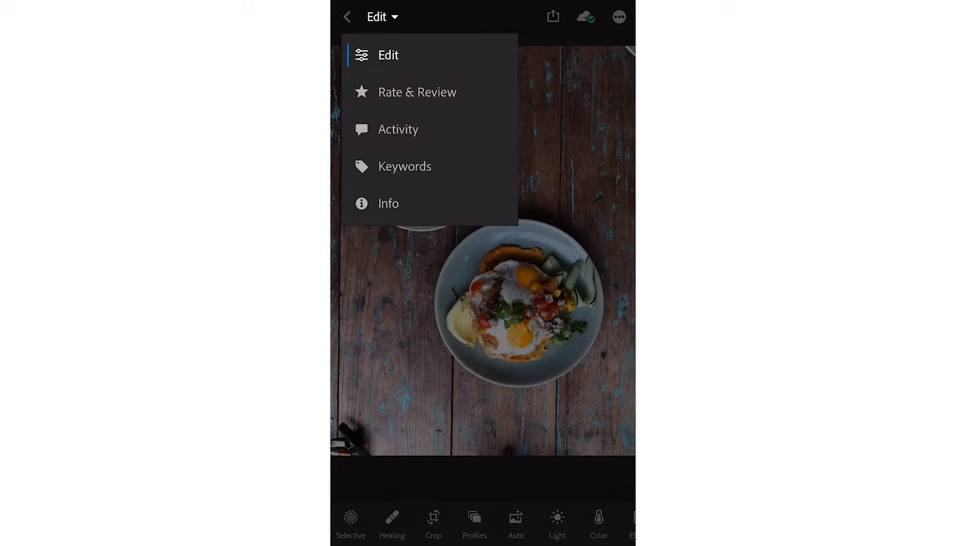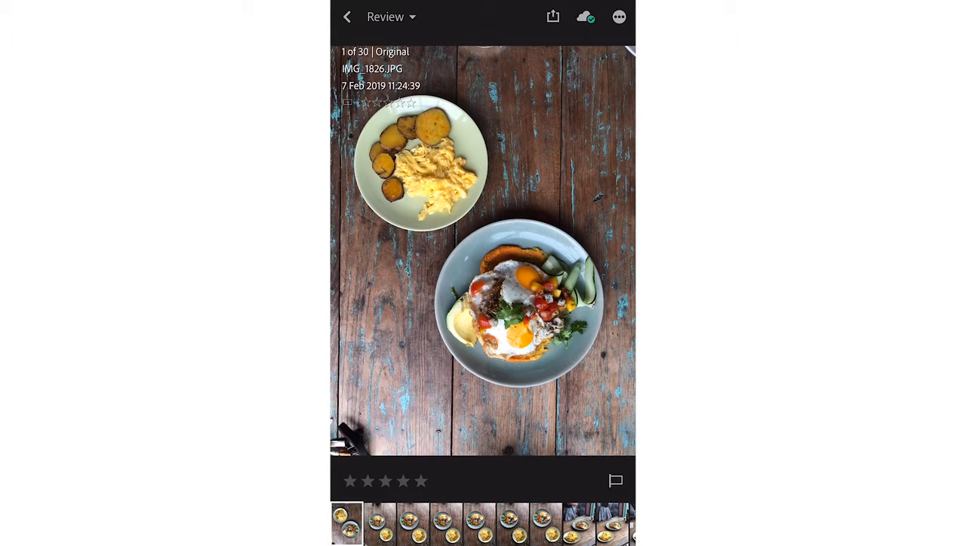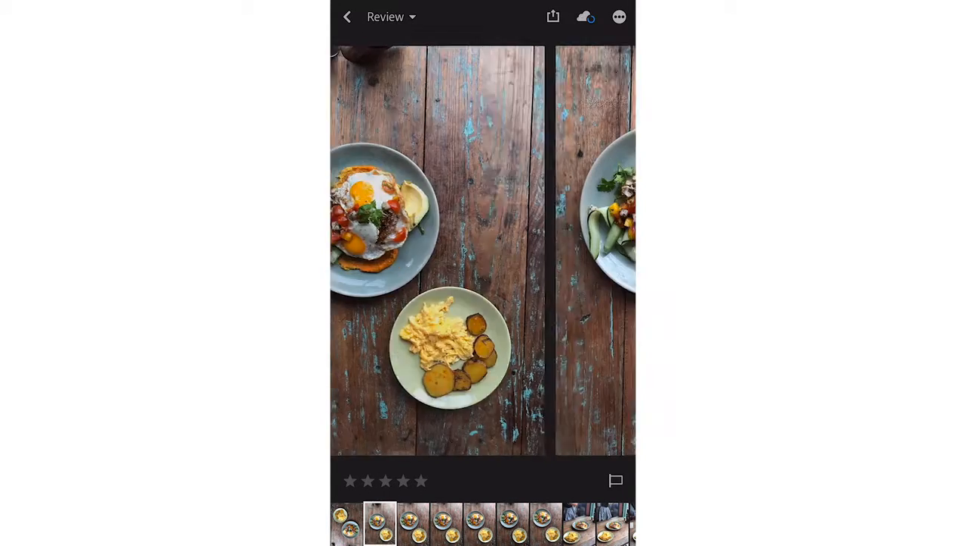But if you click here, edit, the little arrow, there's a few things: rate and review, activity, keywords, and info. I don't really focus on info, keywords, or activity. It's kind of irrelevant for most situations. But rating and reviewing is very, very important for staying organized. One of the cool things about Lightroom is you can easily organize your photos.